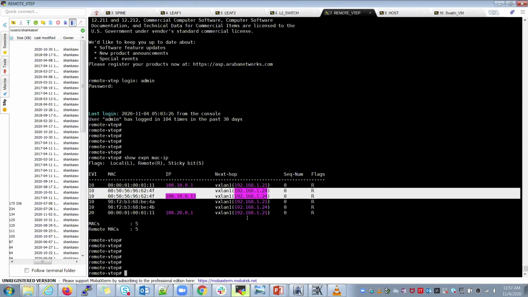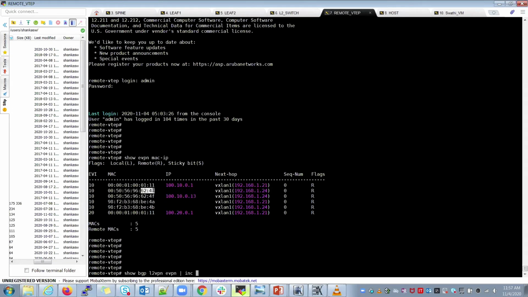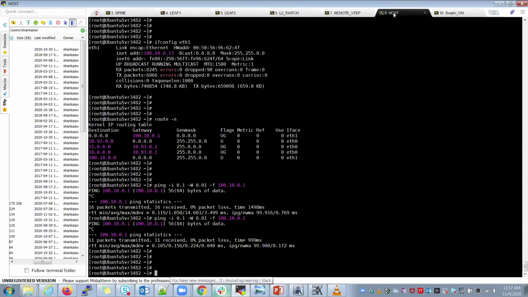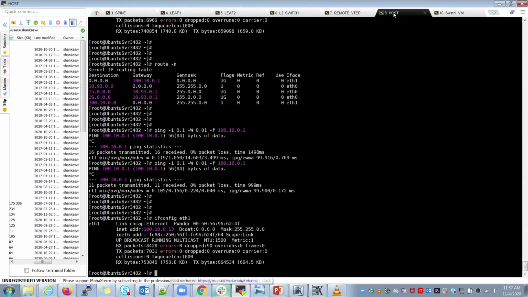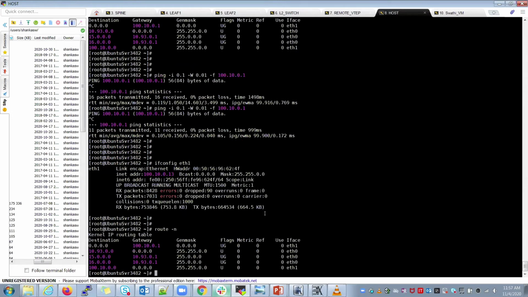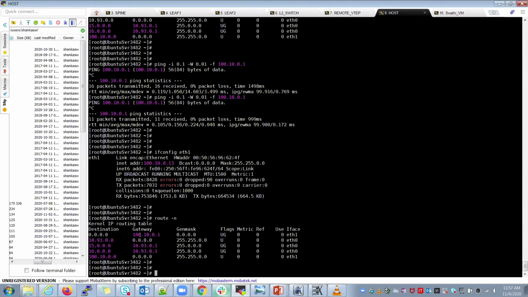So show BGP L2VPN EVPN. I shall just check the same thing here. So it is pointing to 1.24. So these are my host configurations. ifconfig is 013 and my hardware address is ending with 624F, and I've configured an active gateway IP. This is a distributed gateway IP setup. So this is my active gateway IP which I've configured.